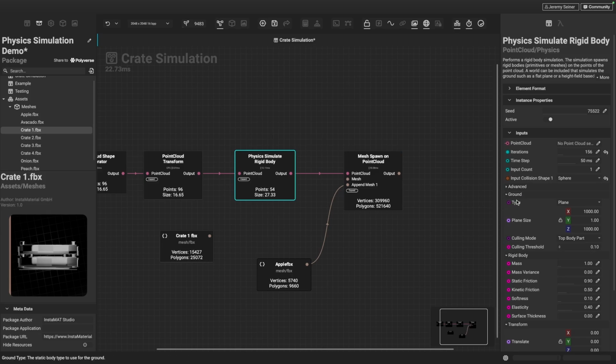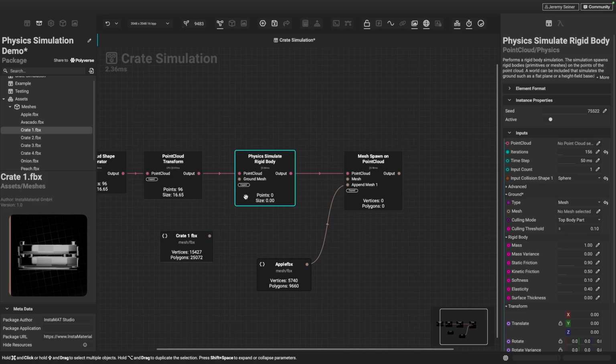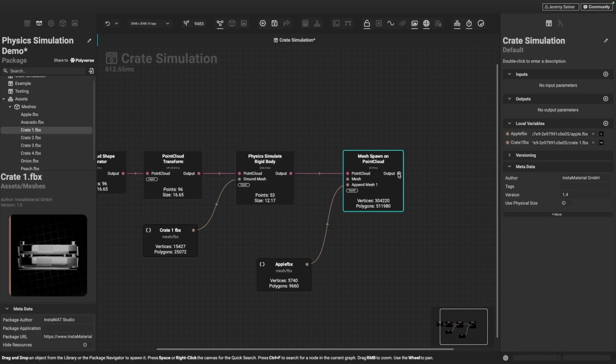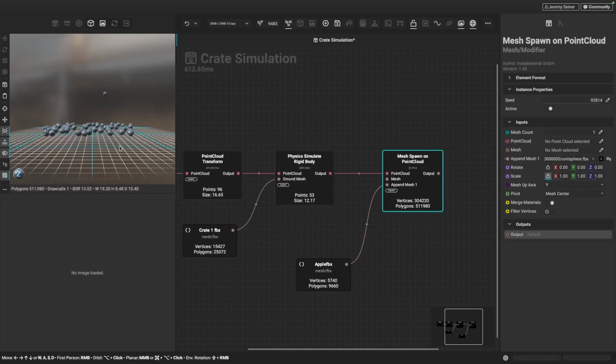And so to do that, I'm going to go to the physics simulate rigid body node, and I'm going to go to this ground category and change the type from plane to mesh. You can also see that we can use a height map, which is pretty cool. But in this case, we're going to use a mesh because we have one here. And so now you can see we have this ground mesh input, and I'm going to connect the crate to the ground mesh. Let's go ahead and click on the output pin from the mesh spawn on point cloud so that we can see what we're doing.